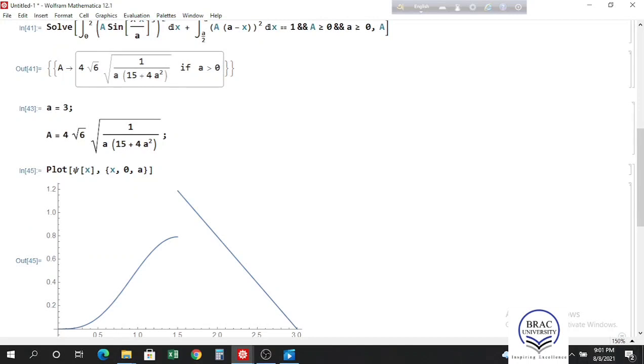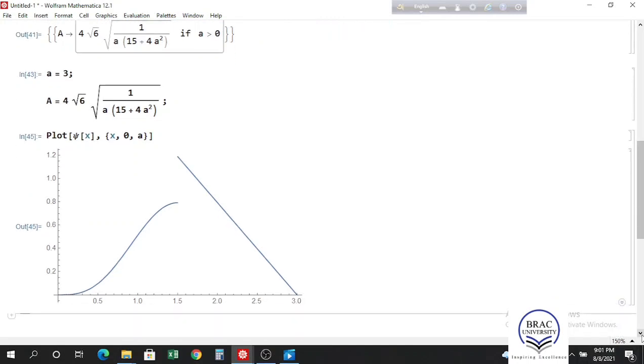So this is the plot of psi of x. There is a discontinuity here, so don't worry about that. So this is the wave function of a quantum particle.